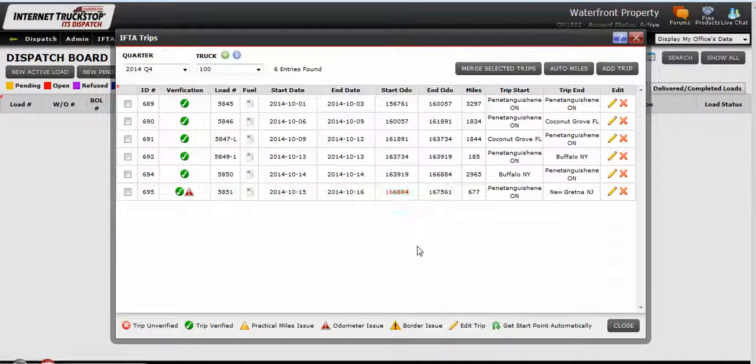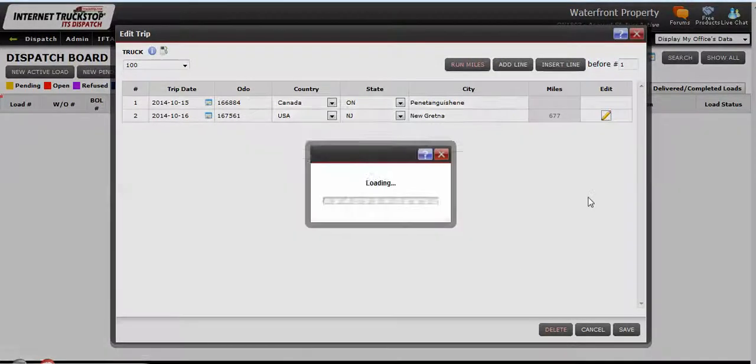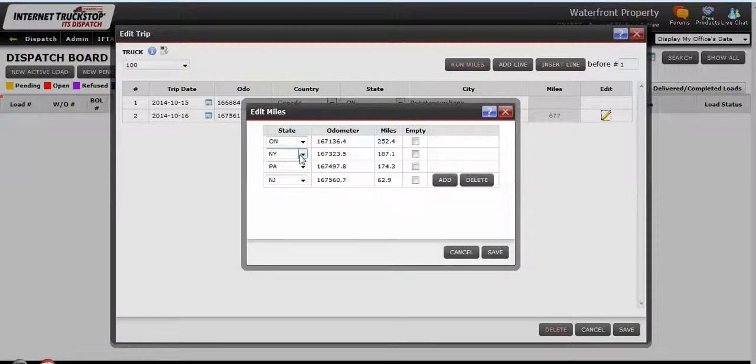Click enter, and it's got my miles and they're verified. You do not see that triangle anymore. And now in the cases that I need to add more miles, I can click on the pencil. I can see Ontario, New York, PA, New Jersey. See, in the cases his odometer reading does not end that way when he ended up in New Jersey. But say he put on an extra 100 miles, two places.